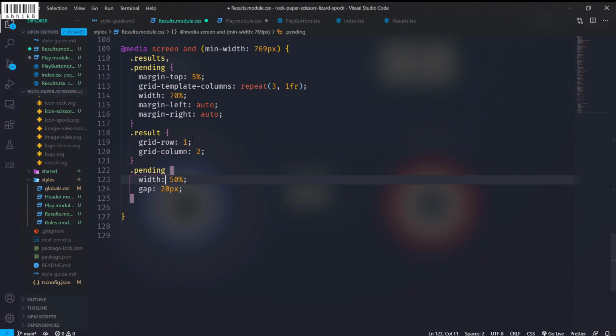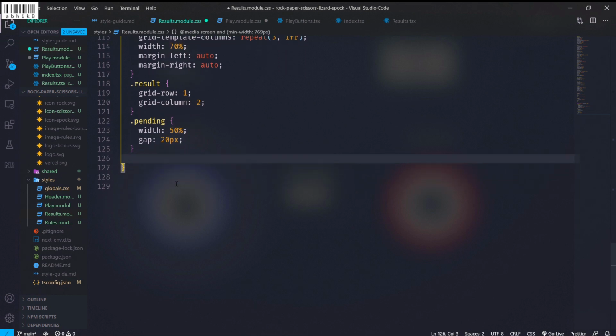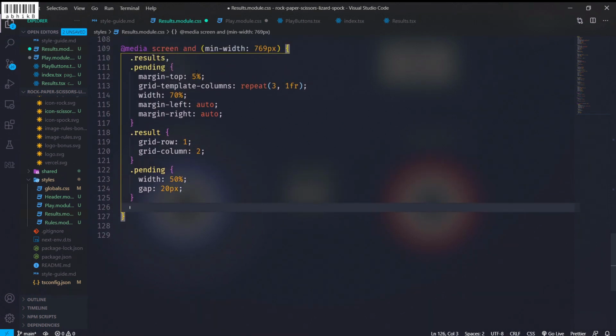Now what this will do is it will make the result column, it will have the result column in between the peaks. I mean, in between both the peaks it will place this result div, and pending will be with 50%, gap will be 20 pixels. Now this overrides the pending of this.